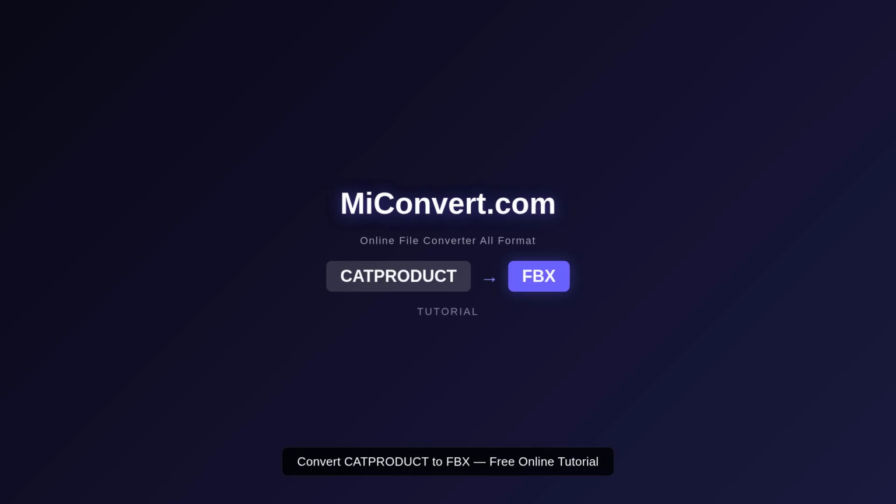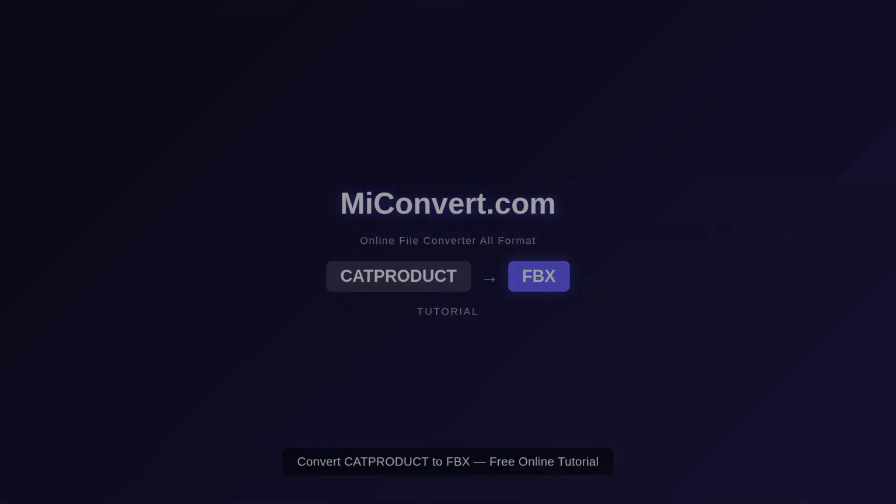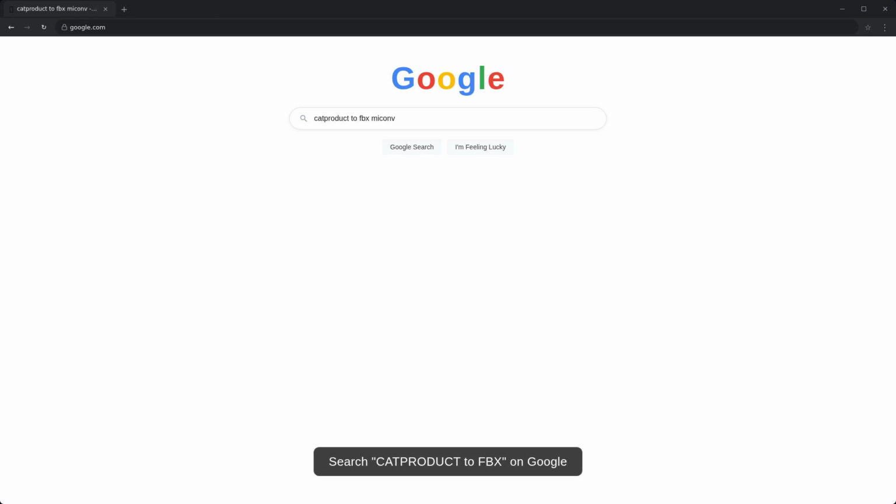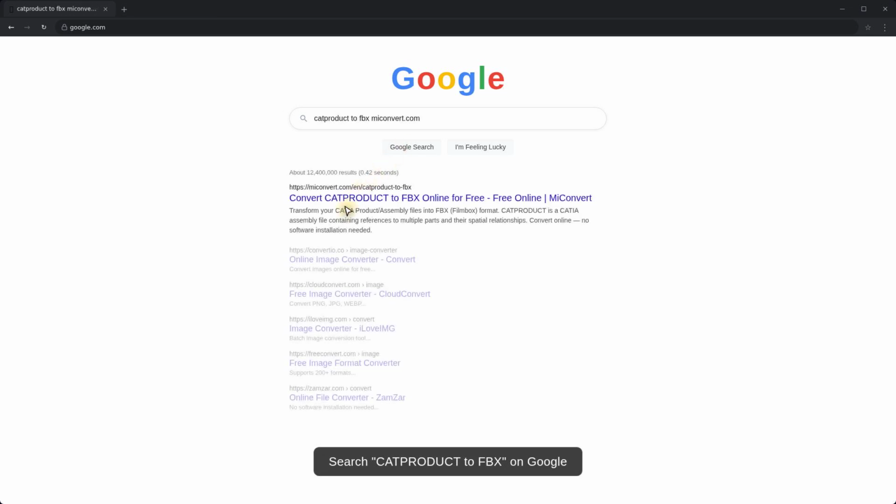Welcome to MiConvert. In this tutorial, I will show you how to convert CATPRODUCT files to FBX format, completely free and online. Open your browser and search for CATPRODUCT to FBX MiConvert.com. Click on the first result to go straight to the converter.